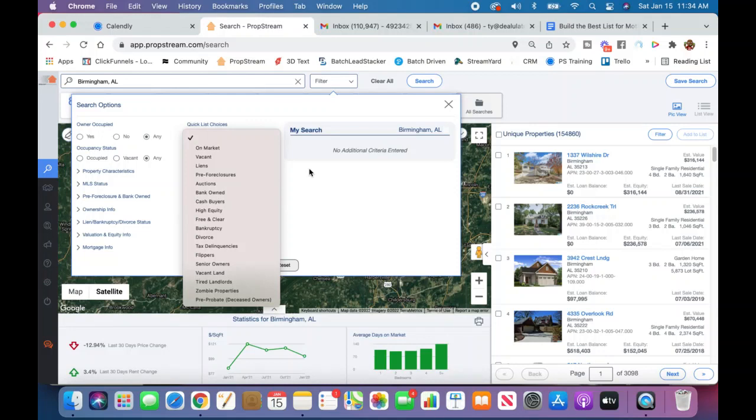To pull those types of lists, it just depends on how the information and the data is made available to the public. That will determine how many actual properties will be included in a particular type of quick list choice you choose, so you can understand that.